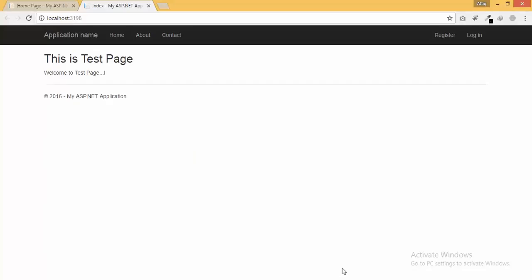Okay, you can see that now our page is running. This is the same page where I have added a heading, this is the test page, and welcome to test page. Now because we have added this to the route config file, whenever I start my project, the very first page that runs is our page. Okay, and the header and the footer are coming from the _Layout.cshtml.